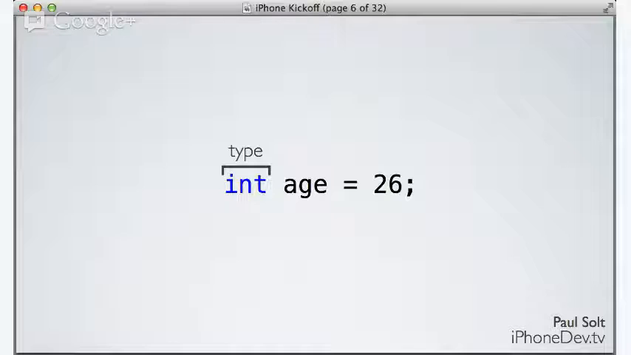So the first part that we're looking at is the type. And this is a classifier that tells the computer what kind of information you want to store. So types of information that we would want to store are pictures, videos, songs, or text, in addition to numbers. So in this case, the int is a keyword, which is why it's in a different color, and it's short for integer. That means that it's a whole number like 1, 2, 3, 4, or it's even a negative number like negative 25.